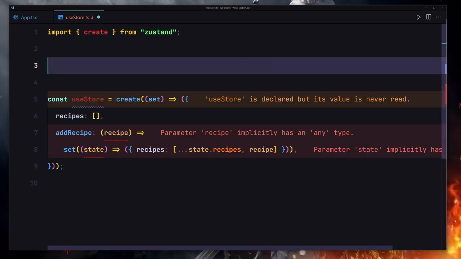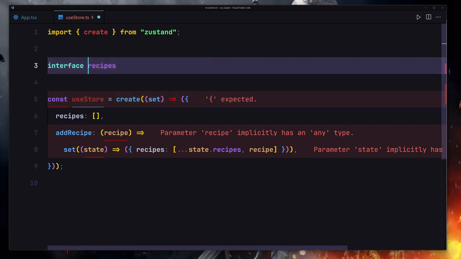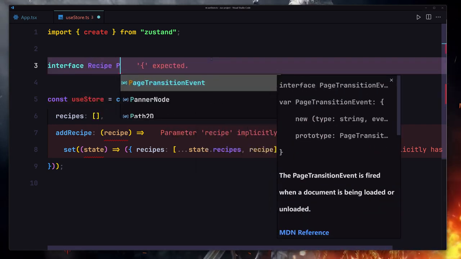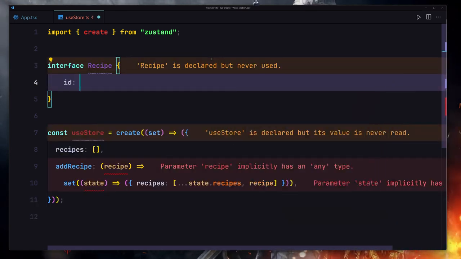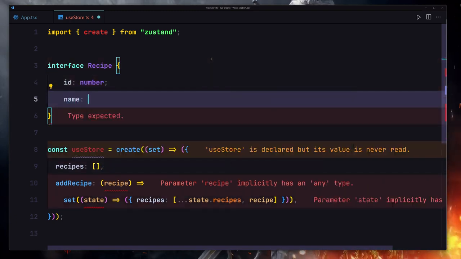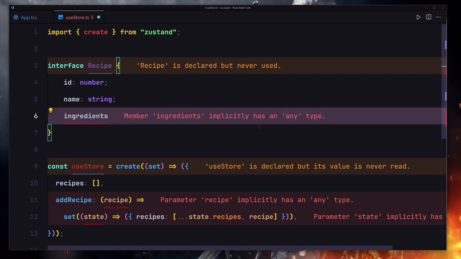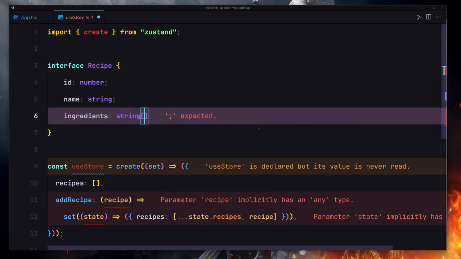Now we also have to provide our types. So first of all, let me create an interface, or you can also create a type if you want to. And I'm going to give it the name of Recipe. Inside this interface, we are going to provide the id. The id will be set to number. We're also going to provide a name of the recipe, and that's going to be set to string. We're also going to include the ingredients, and ingredients will be an array of strings.